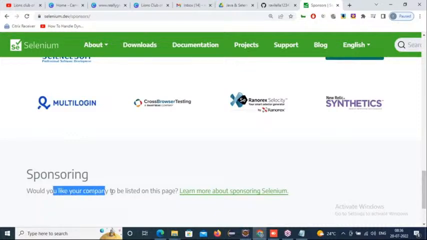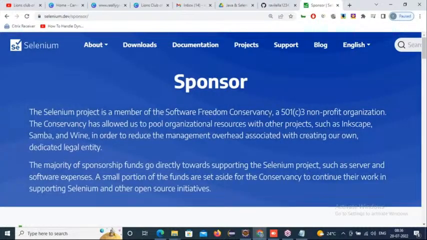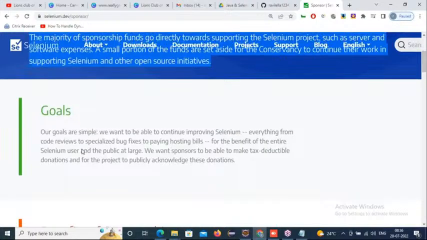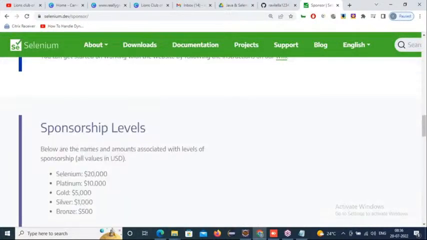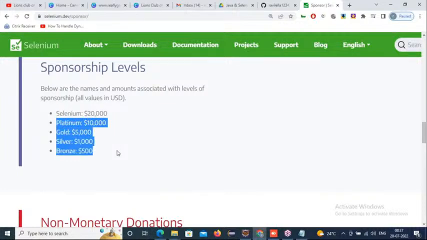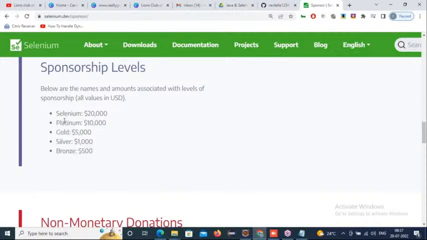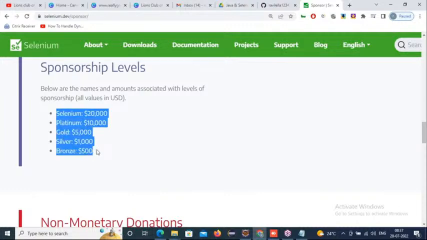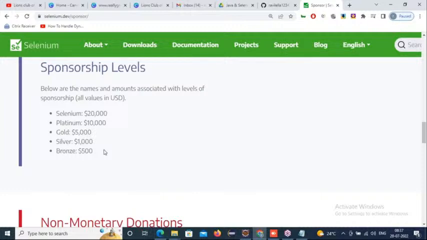Would you like your company to be listed on this page? Just click on learn more about sponsoring Selenium. Some terms and conditions are given here. If you want to be a sponsor in any one of the categories I showed you, for Selenium level sponsors you have to pay $20,000, for platinum level sponsors $10,000, like this. If your company wants to be part of Selenium as a sponsor, in any one of the categories, it's your wish.